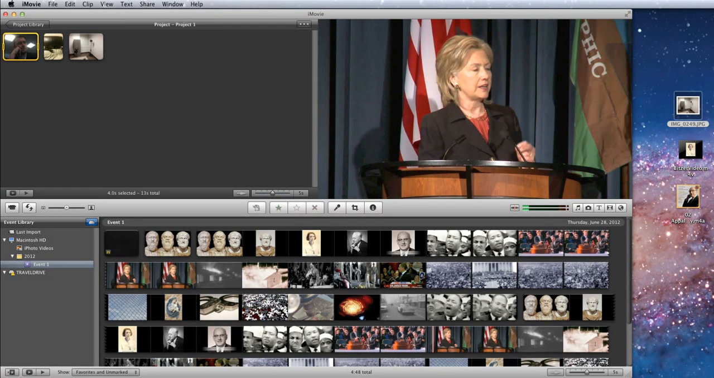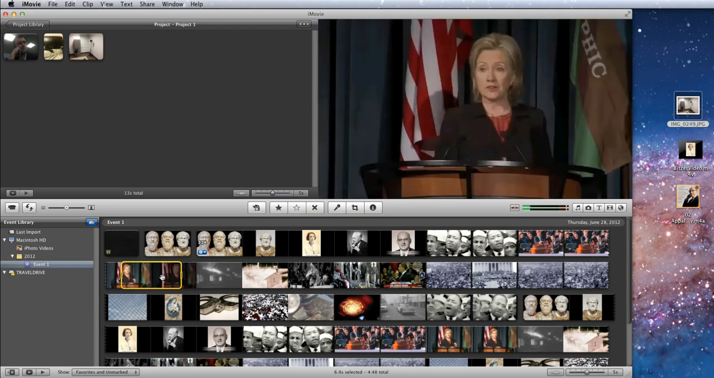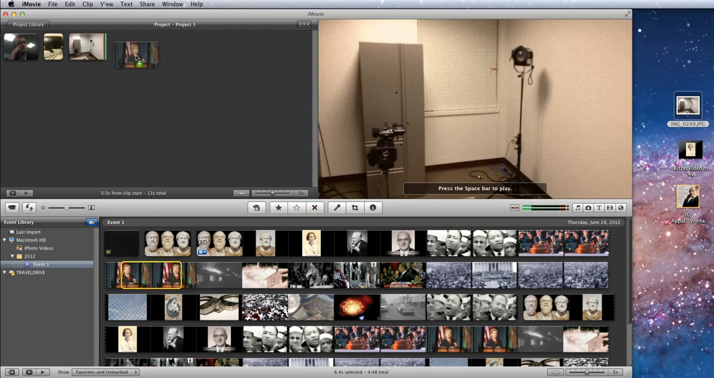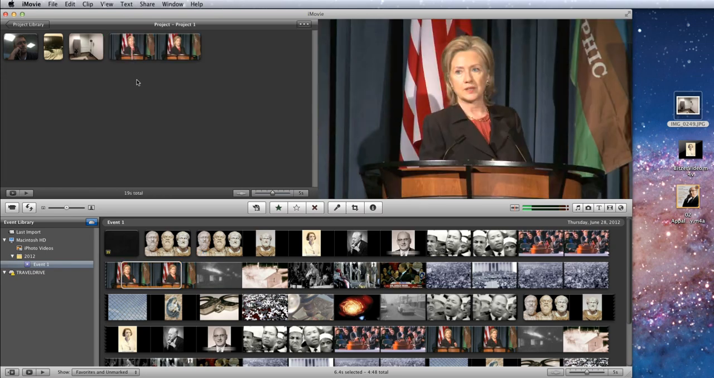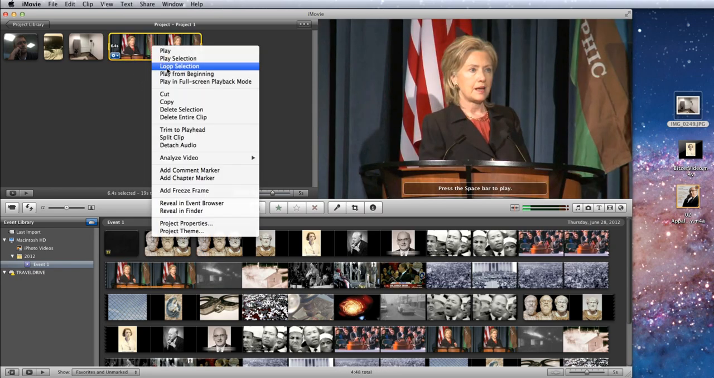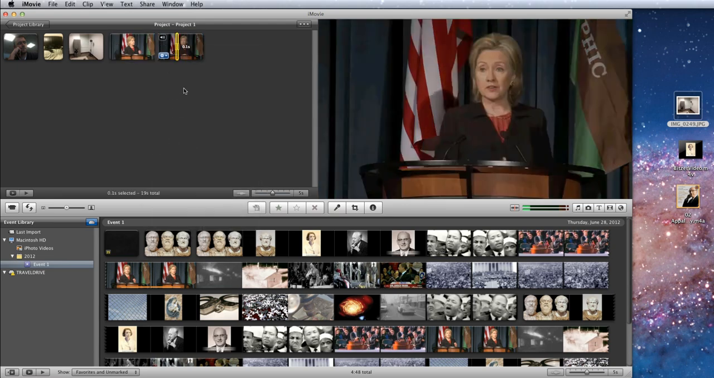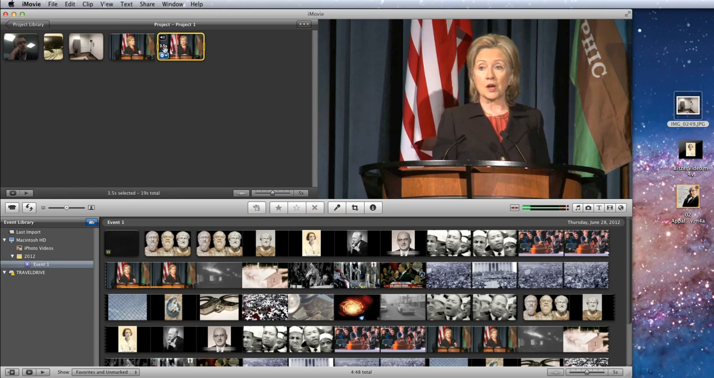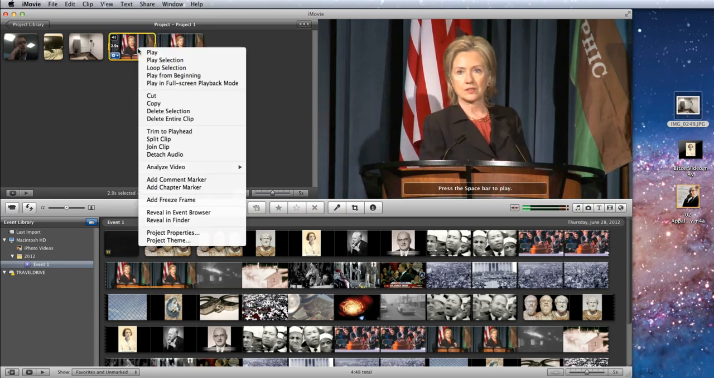You have several options for editing video in iMovie, so I'll just show you some of the basic ones here. First, you can select the video clip, press Control on your keyboard, and then click. In the drop-down menu, you can select things such as Split Clip, which will divide the video into different parts. This is useful if you want to add transitions or effects to the video.